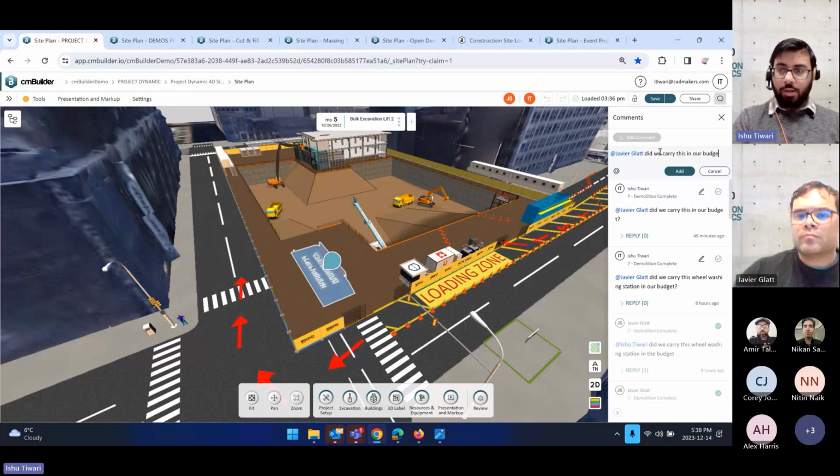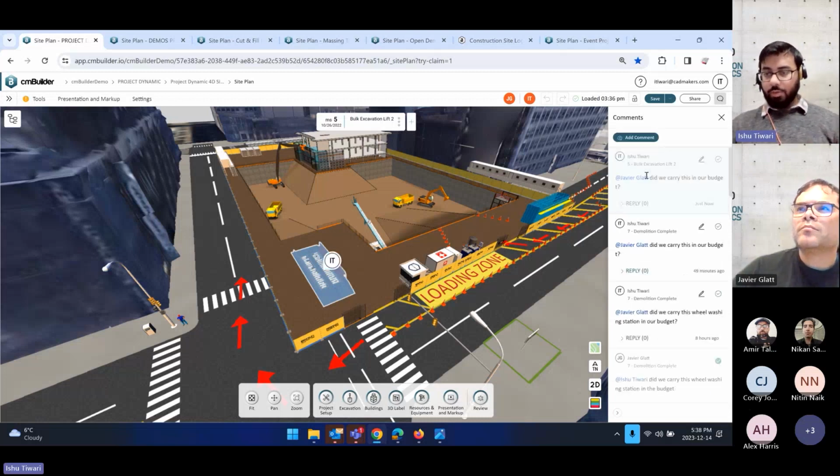I can ask my site team, hey, did we carry this in our budget? We see this quite a lot. You can ask this question and tag the users. Howard is going to get a ping on his end and then an email. He can open that and reply to me there. And once I get the reply, I can hit resolve. So you're managing those back and forth communications directly in the app.